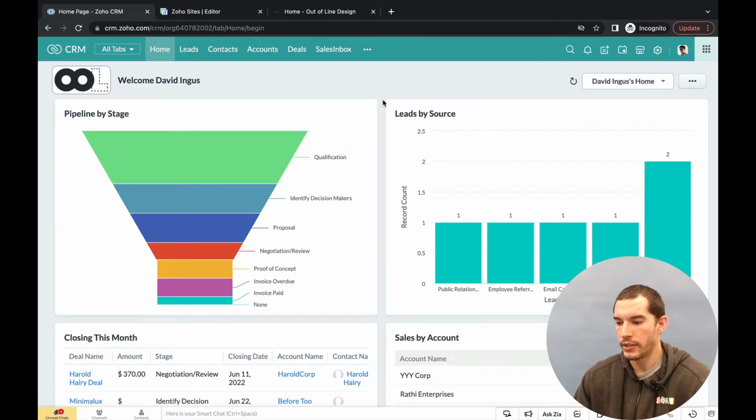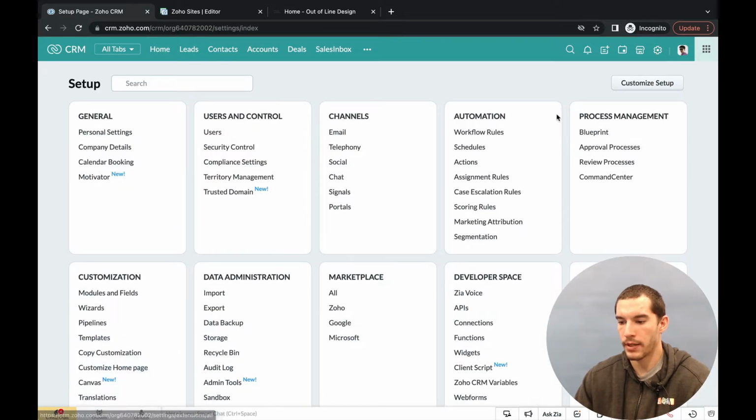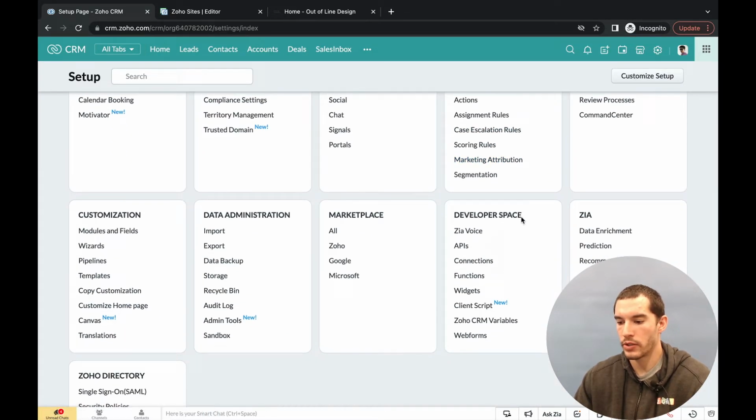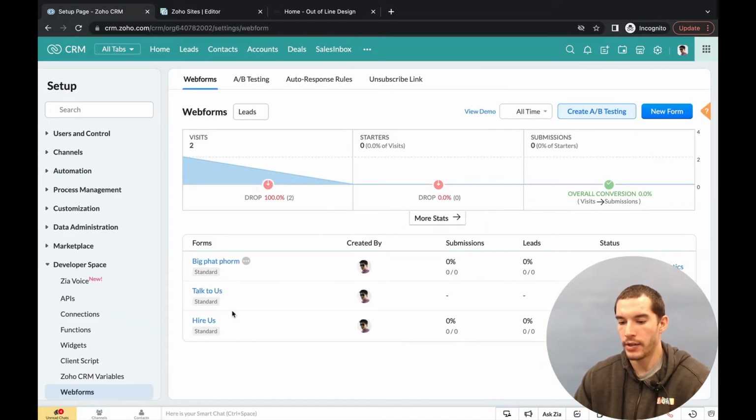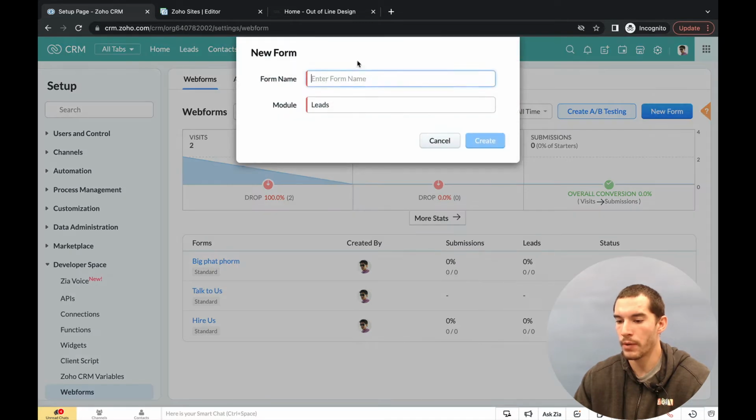So we'll start here in Zoho CRM. We're going to head to the top right, click the setup gear icon, scroll down to developer space, and click web forms. Now you can see a list of web forms we previously created, but we are going to create a new one. That's our new demo request form. So we'll click new form. We'll title it demo request form.